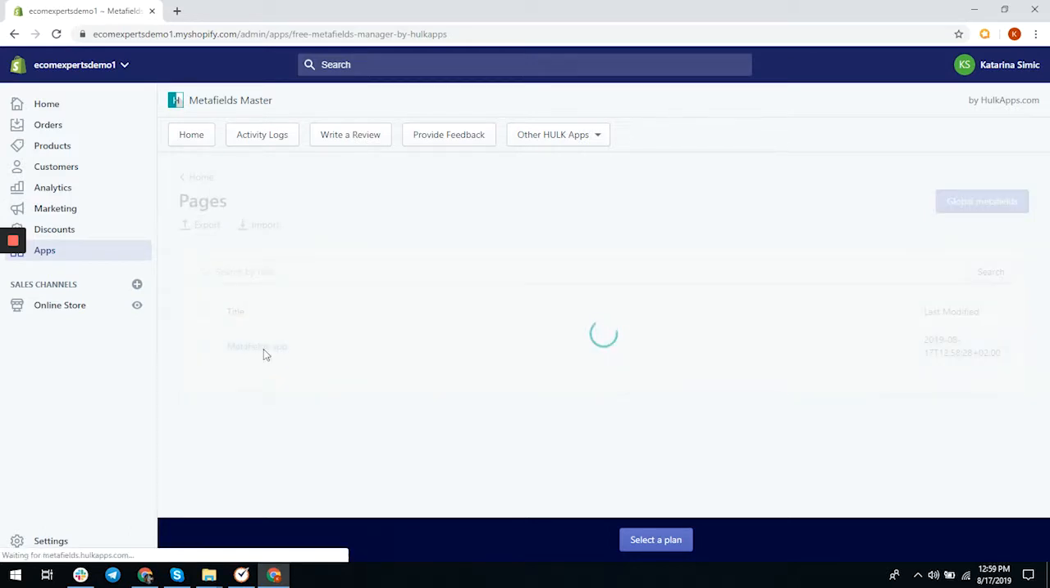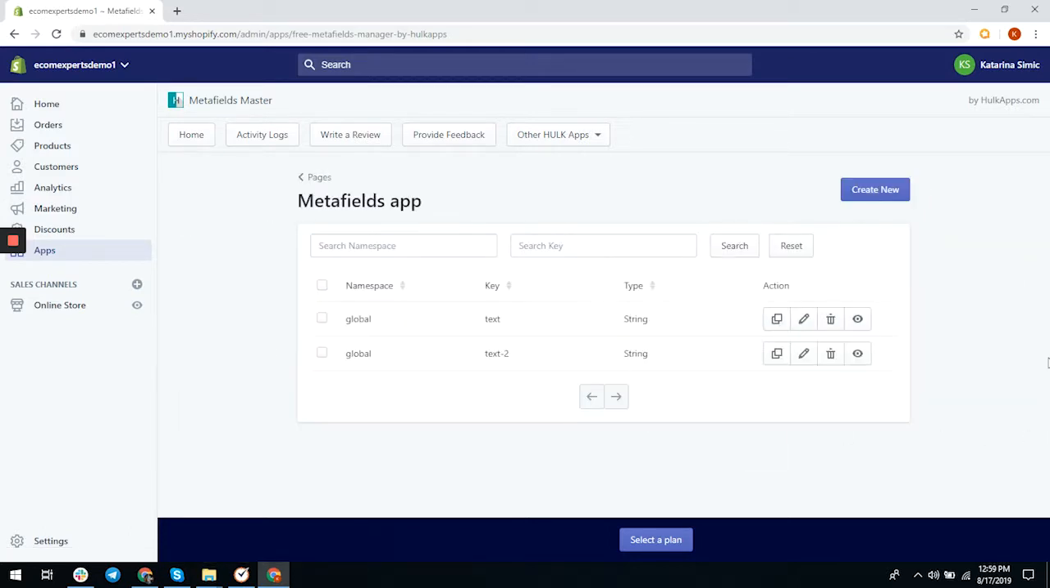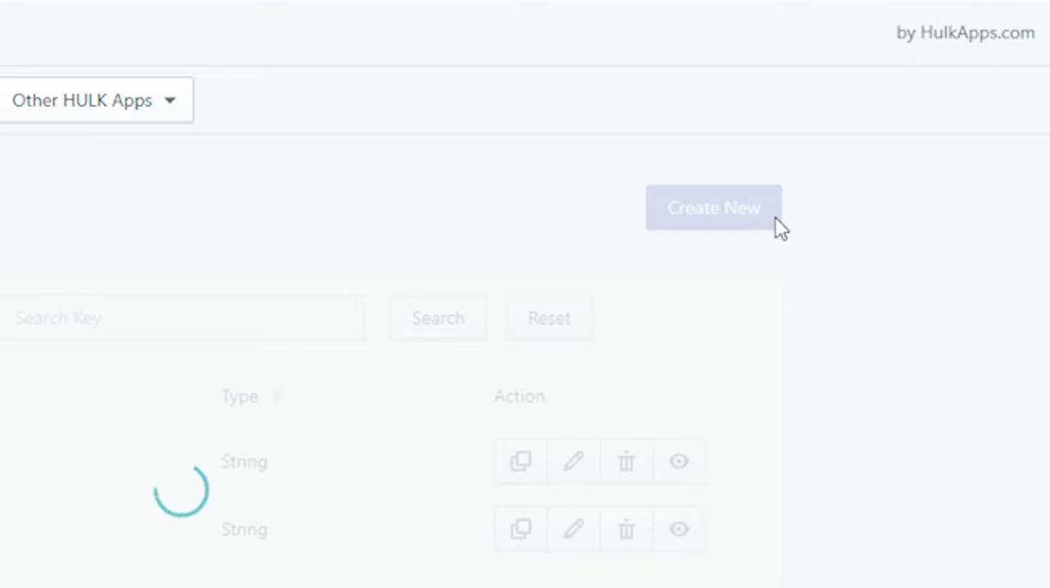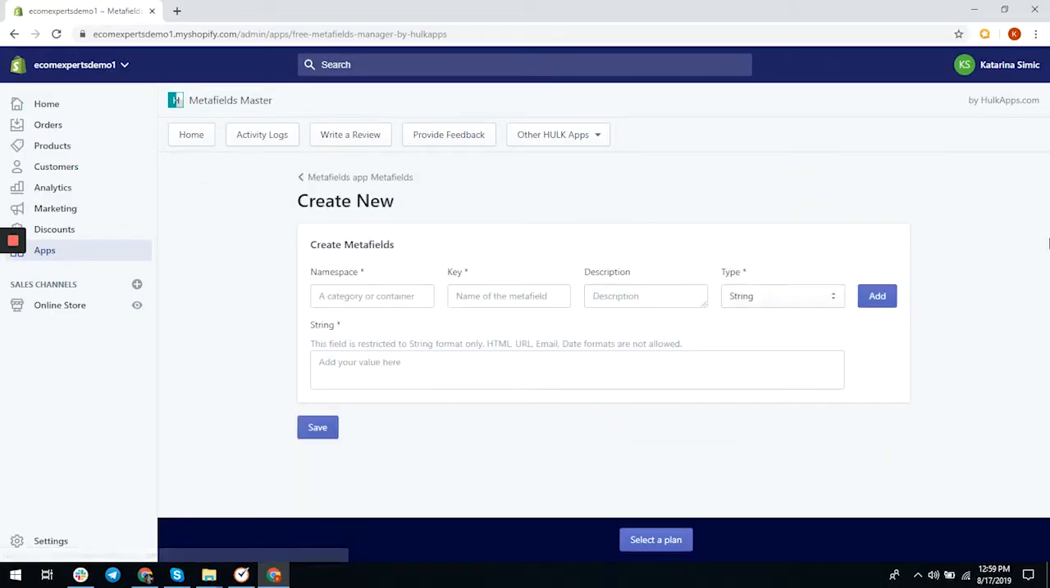Let's choose the page we want to edit. In our case, it's the Metafields app. Here we see some of the Metafields we already made using Metafields Manager. We actually want to create a new Metafield for washing instructions, so let's go ahead and click on the blue button that says Create a New. A new window appeared for the Metafield creation.